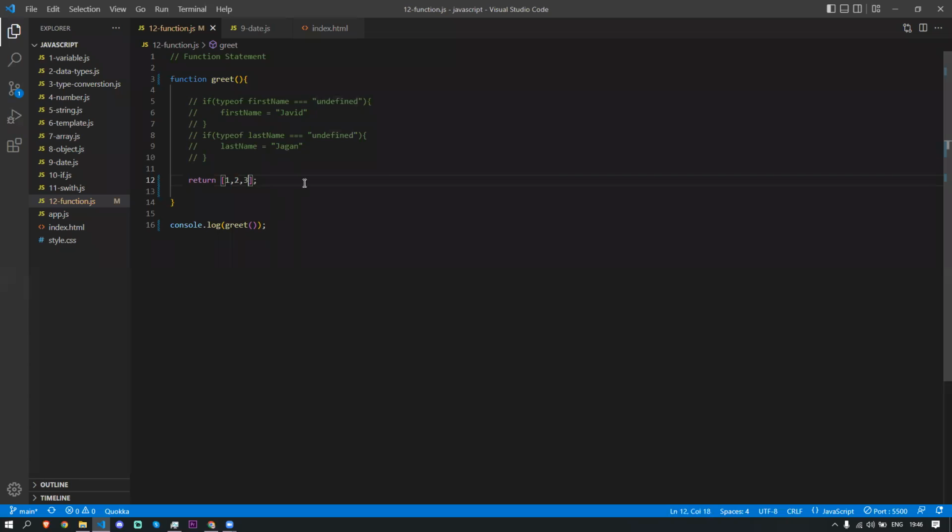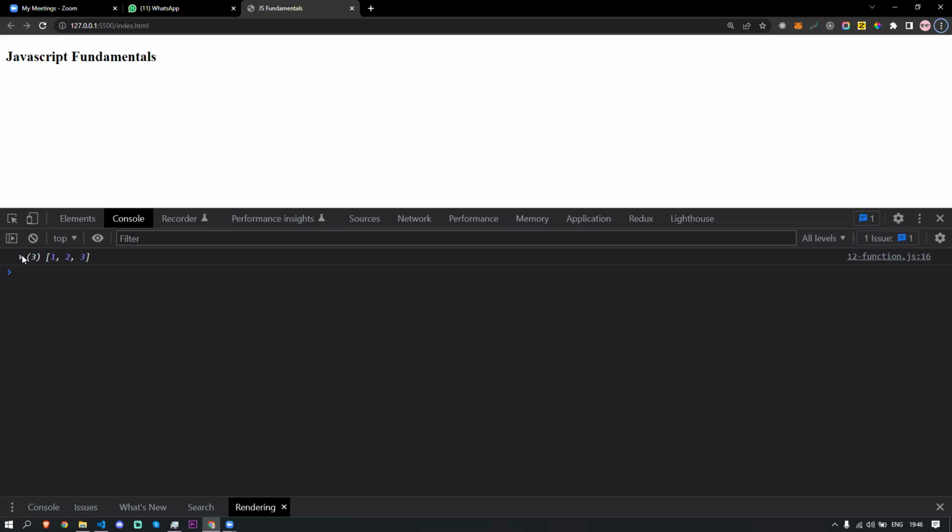1, 2, 3. The array, right? Now, that data type is an array, and inside I have a collection of indexes holding 1, 2, 3. So if I console log this, I can get the array of numbers here. Index 0, 1, 2. So I have numbers inside.